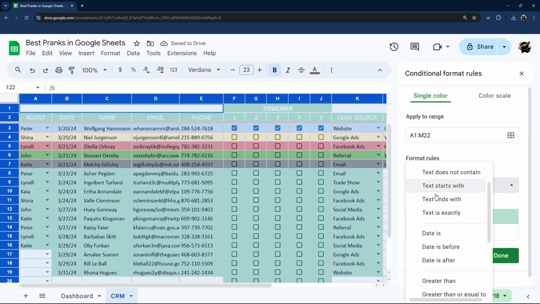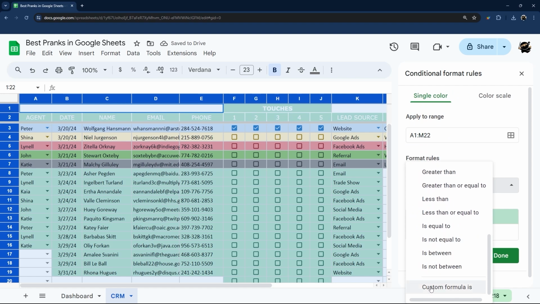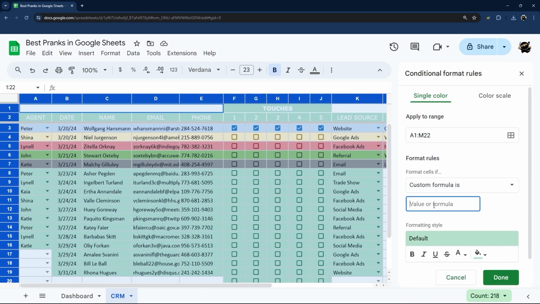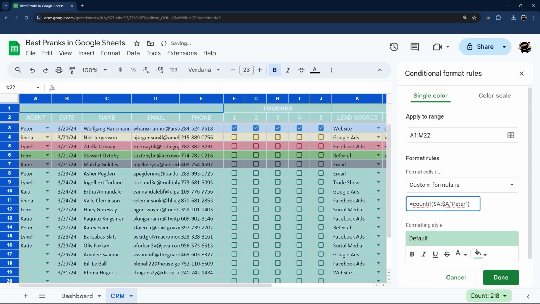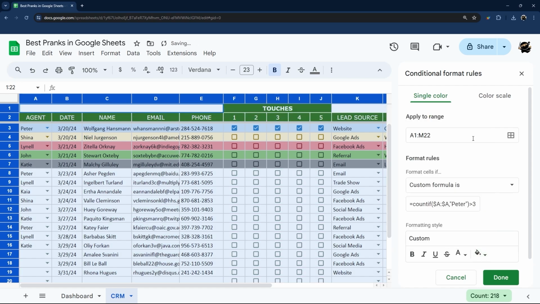And what we're going to do is do a custom formula here under the format rules. And then what we're going to do is a COUNTIF. So what we want to do is count how many times Peter is in this column. And if we get one more than we have already, we're going to lock it down. So we're just going to do column A here. So A to A, and then Peter. And then let's close this out. And then what we want to do is greater than 3. There we go. And then make sure we get it whited out here.